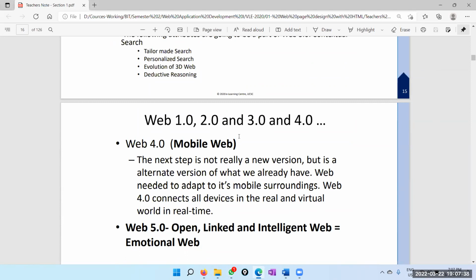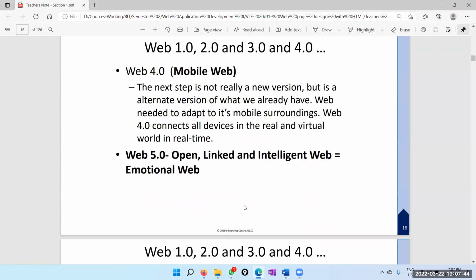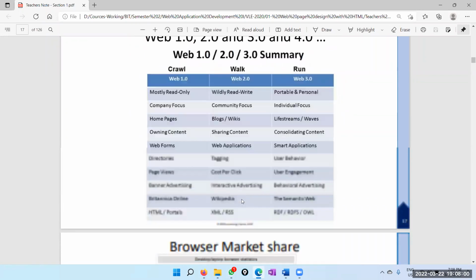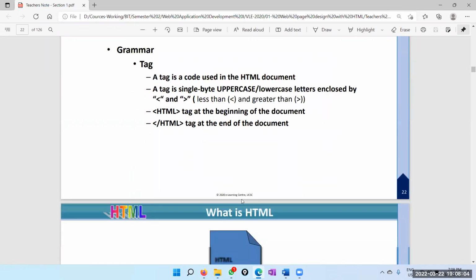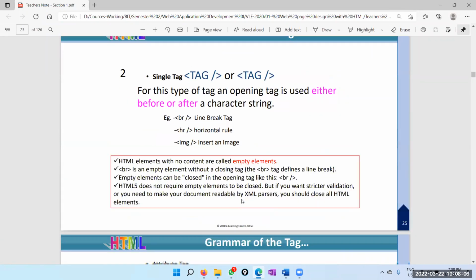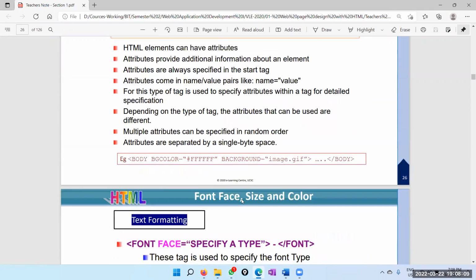Sorry, I got disconnected. Right. So it's all about the intelligent web or the emotional web. So: read web, read-write web, read-write-execute web, mobile web, then emotional and intelligent web. Make sure that you remember those things. I'm not telling you the obvious things, I'm just talking about the important things.